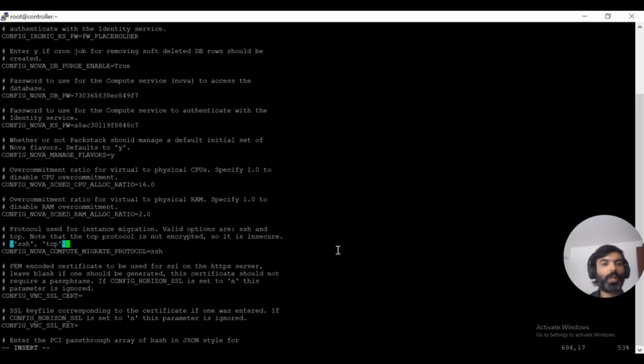Valid options for migration. So this is TCP protocol is not encrypted, so it's an insecure protocol. It's okay for me as this is my lab. I'm going to use TCP. We can also use SSH, and of course, it will do public key cryptography, and it will generate key pairs, and that's how it uses the authentication between nodes performing the migration.